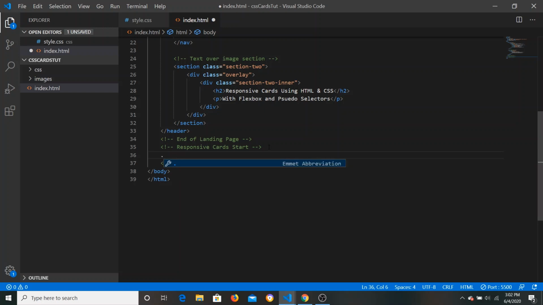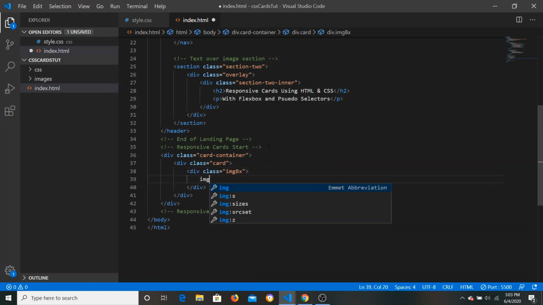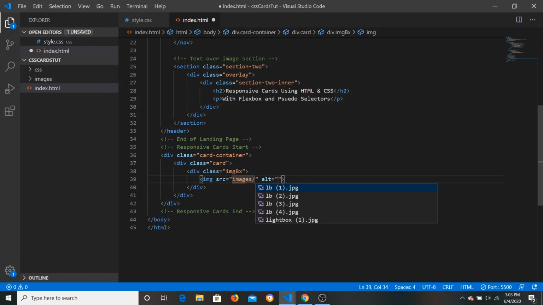Okay, so we're going to create a div, so that's a .card-container. And then within that div, we're going to create another div, and it's going to be card. I'm going to control Z out of this. So within the card div, we're going to create an image box div. And within the image box div, we're going to have the image. And then it's going to be image source, and that's going to be the images folder. And the image that we have is LB3.